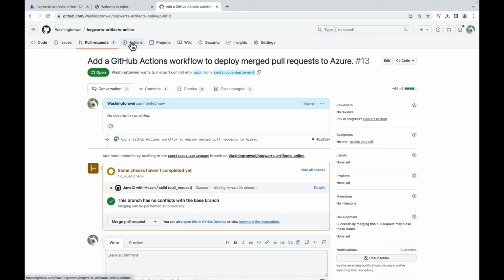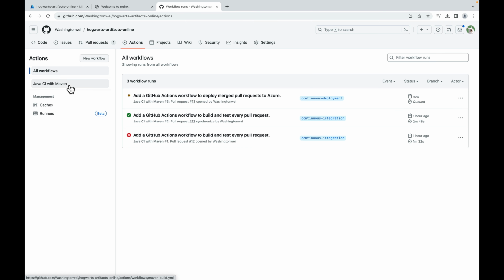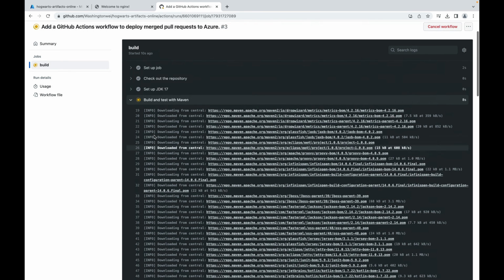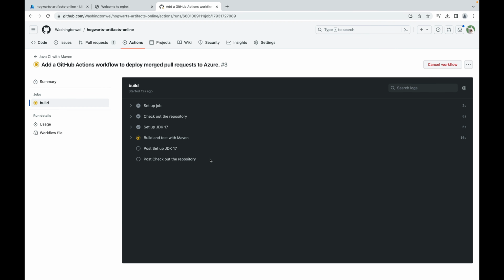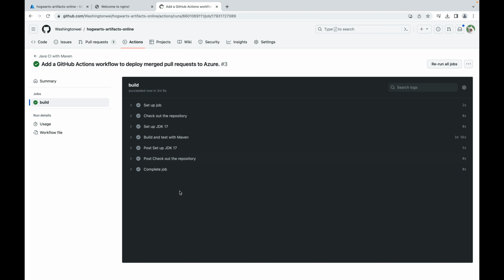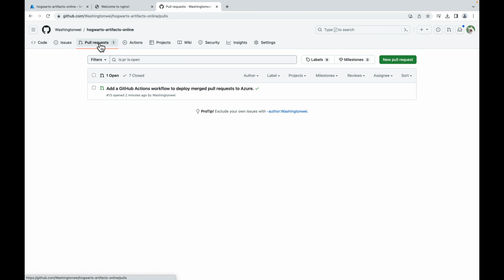So let's go to Actions. And here is the one that is running. Okay, the first workflow is good. The build and test passed. Let's go back to the pull request and trigger the second workflow, which is to build and deploy to Microsoft Azure.